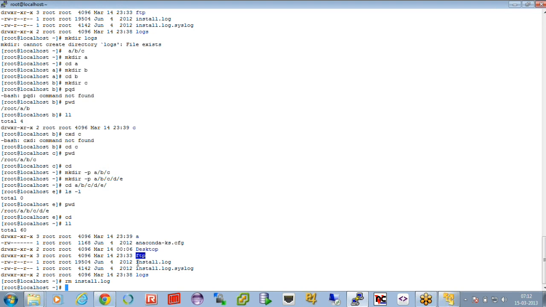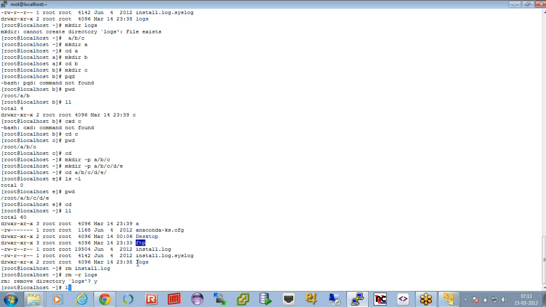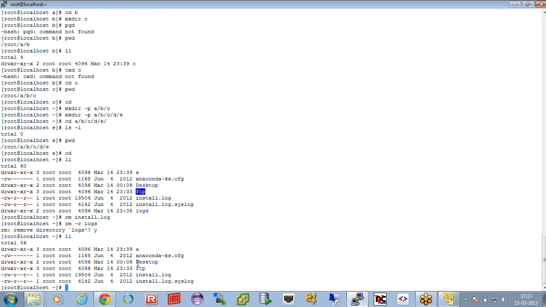a directory, then you have to give the -r argument. rm -r logs. It is asking, do you want to remove? Yes, so it will delete that particular directory. If you don't want it to ask this kind of question, give -f. I don't have logs now.